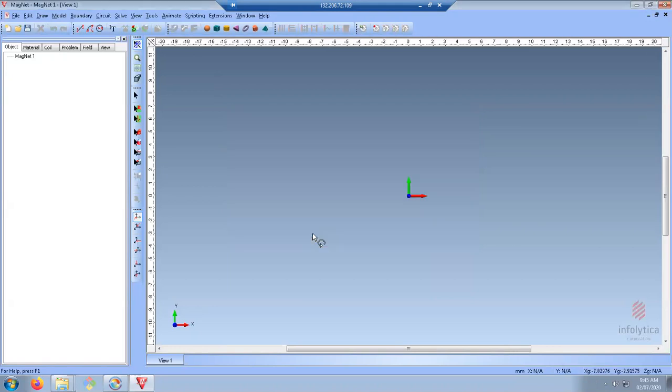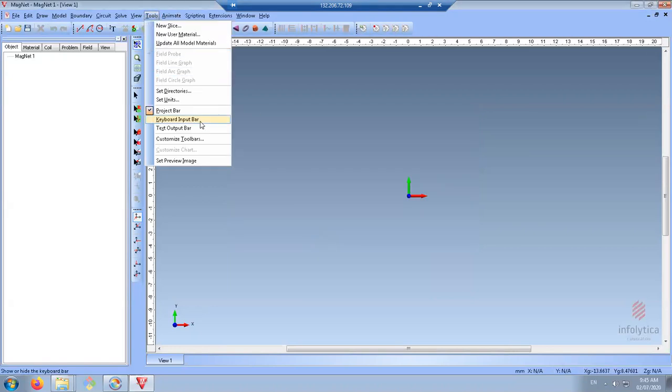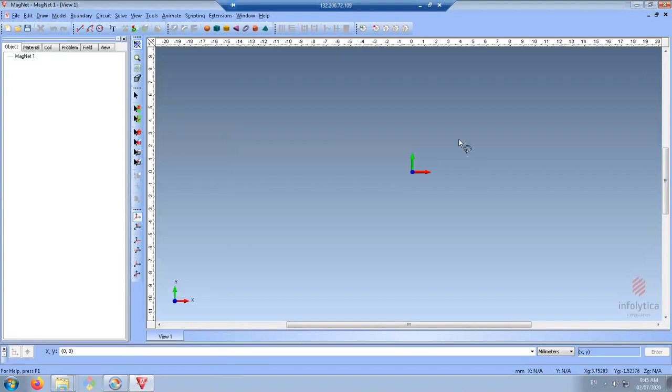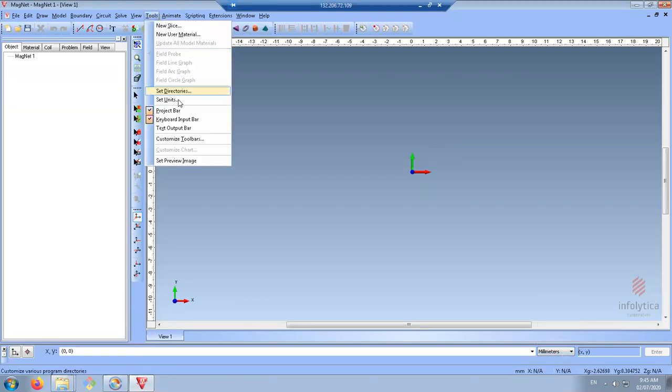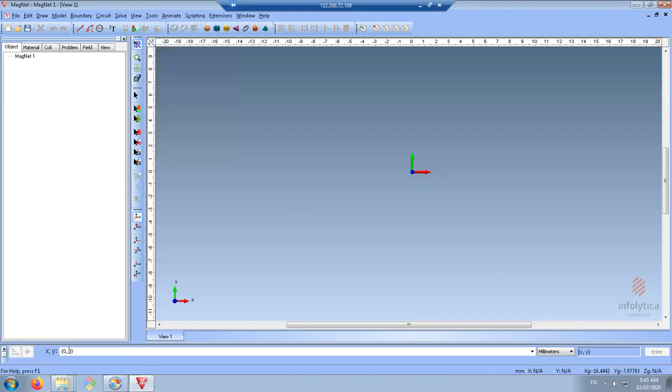So apply that, go to Tools again, and click on keyboard input bar. This is really useful when you want to draw the structure here. As you can see, the unit is automatically changed to millimeters because we already set that using the units tab. So here you can enter the coordinates of the lines, arcs, or circles that you want. You have a few options here. For example, you can switch from Cartesian to polar coordinate system. You can also enter absolute or relative coordinates.